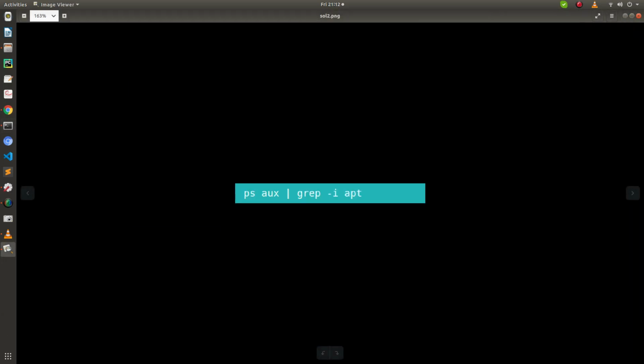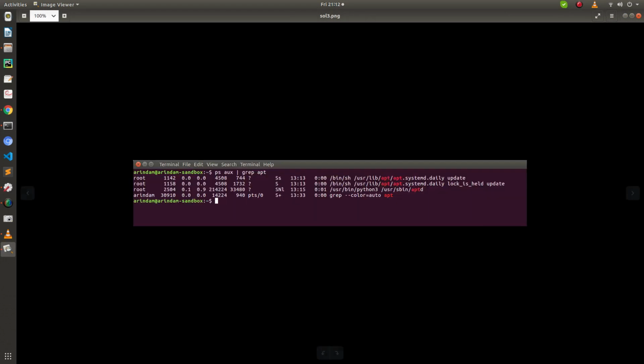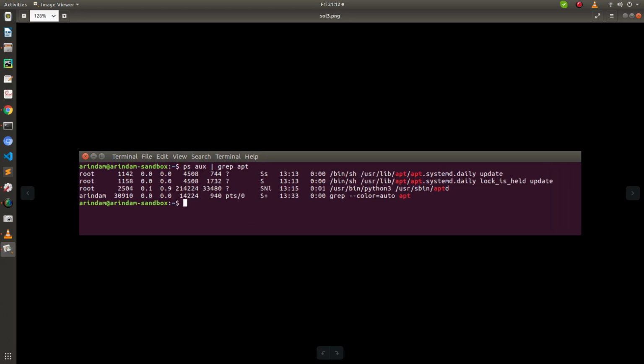But in case you are getting some output like this, let's suppose, and here you can see the line that is containing apt.systemd.daily update. It means that your system is busy while updating itself. My recommendation is whenever you see this sort of line, you need to wait for like 5 to 10 minutes, and after that you can try it again. Try installing whatever application you were installing again, and see if it is working.